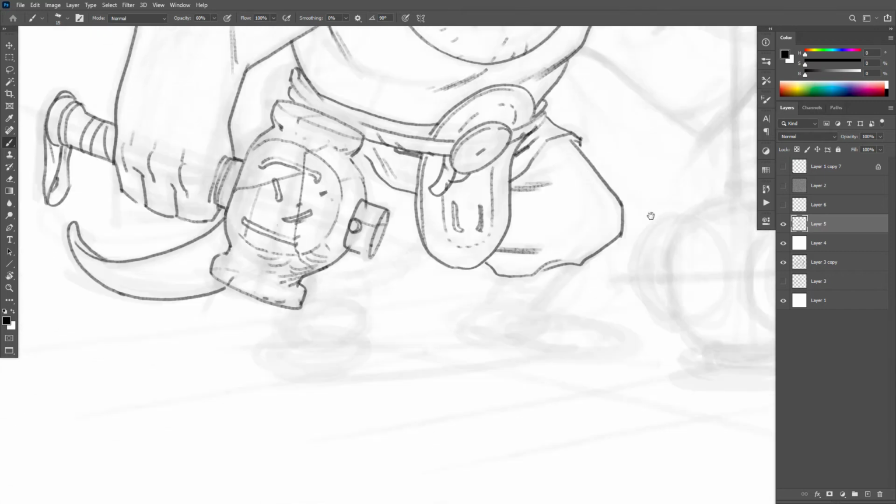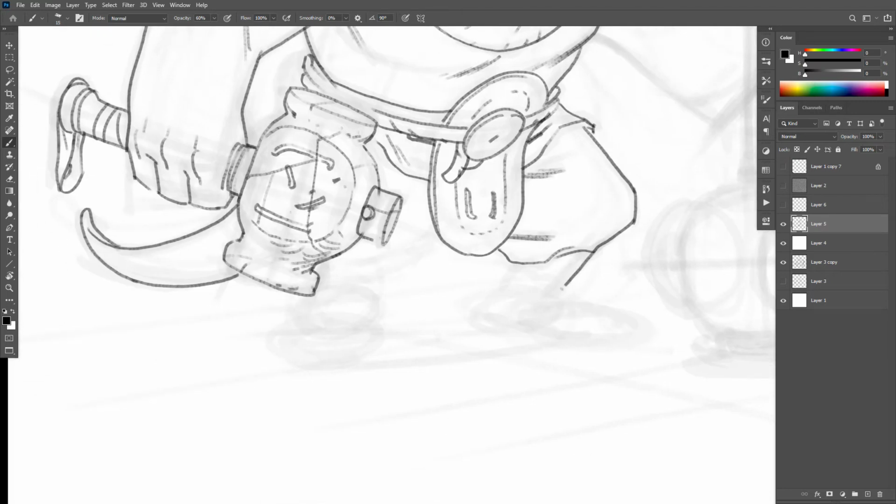So there you go. I mean, that's the basic idea. Pretty stupid thing to be drawing. But that's half the fun.